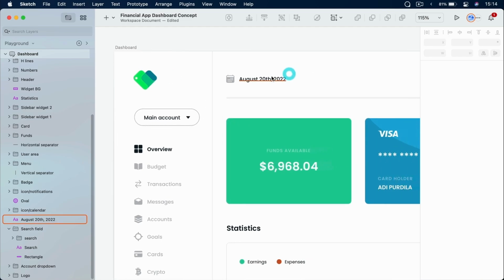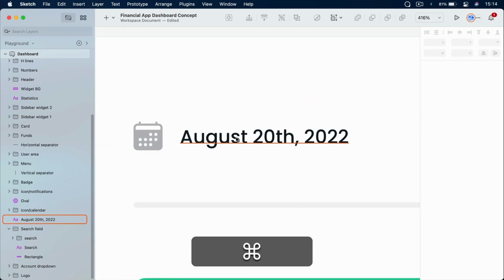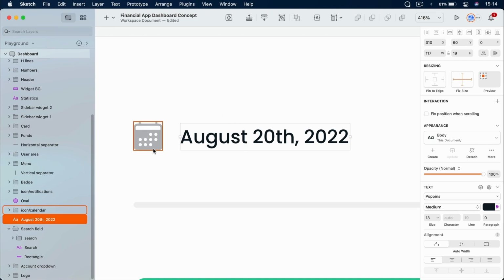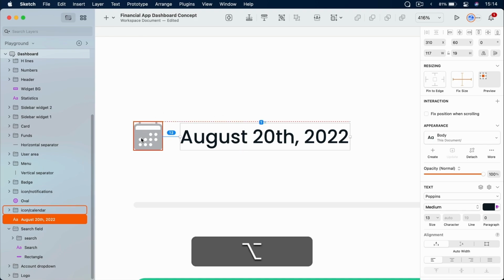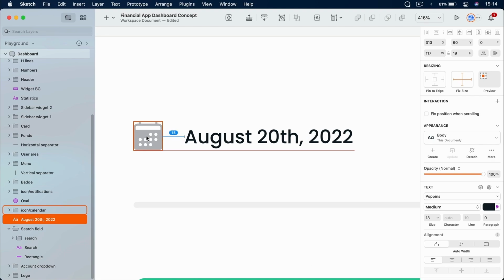What about these items here? Maybe I want this to be a specific distance from the icon. Again, we can check. We can say, okay, we have 12 pixels. Maybe we want a bit more. We want 16. In which case, I use my keyboard shortcuts and I can position it exactly how I want.